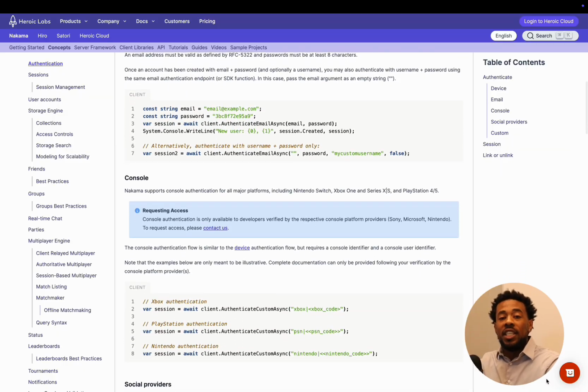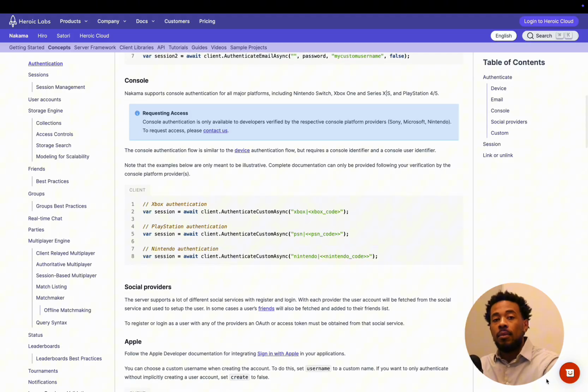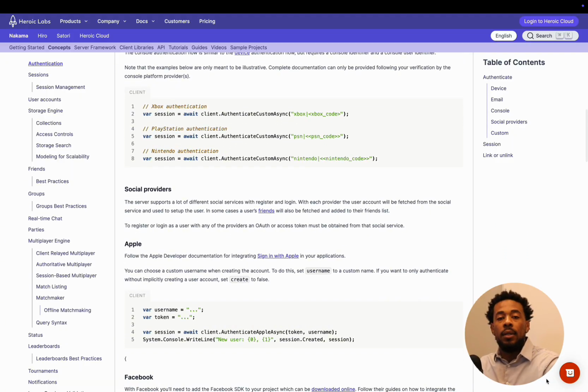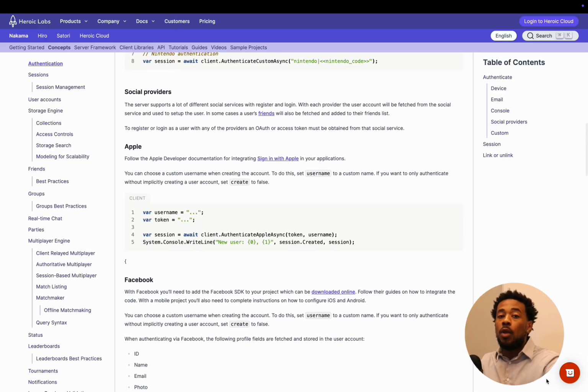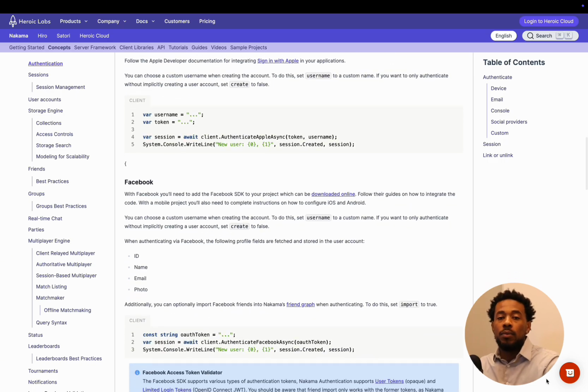We also need a way to check and verify that a session is still active while the user is playing the game. And we also need a way for users to be able to log out of the game when they're done playing. This step is very important because before we can do anything with any other component of Nakama, we must have an active session for the user.